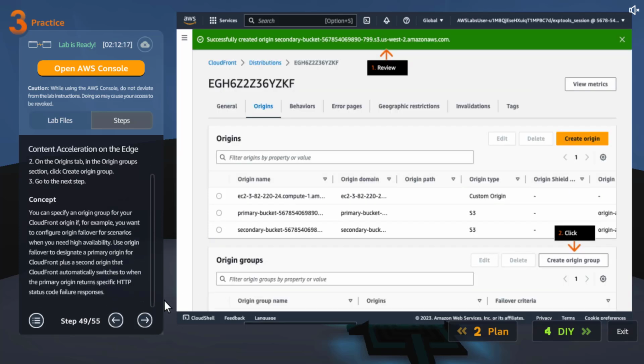Okay, that is done. You can specify an origin group for your CloudFront origin if, for example, you want to configure origin failover for scenarios where you need high availability. Use origin failover to designate a primary origin for CloudFront plus a secondary origin that CloudFront automatically switches to when the primary origin returns a specific HTTP status code failure response. So we are going to create that one. Let's go ahead and create origin group.